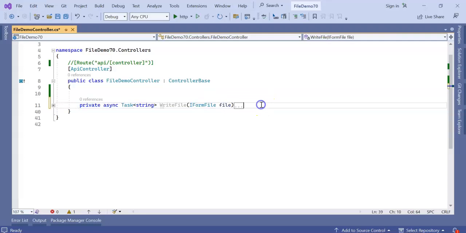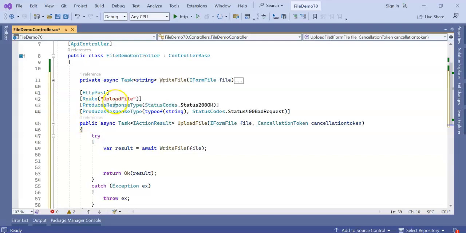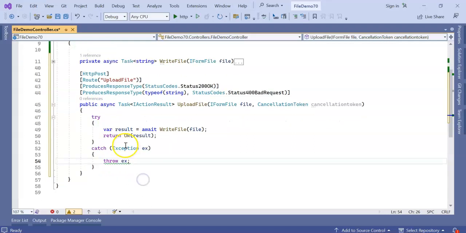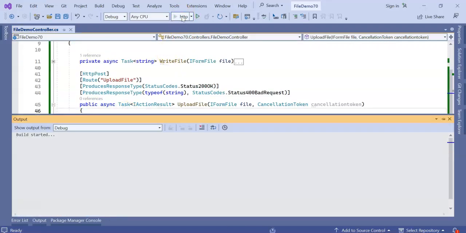Now we will write an API to call this method and upload our file. So I have added a POST API here. The API name is UploadFile. I am calling await WriteFile. Inside it, if any exception comes, it will throw the exception. Now let's run the application and try to upload a file.